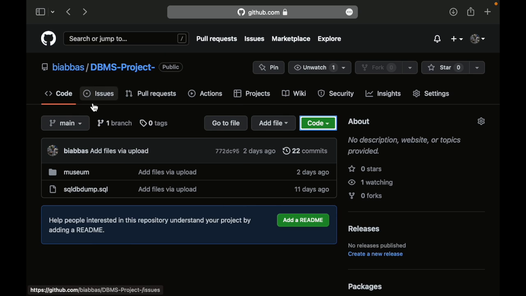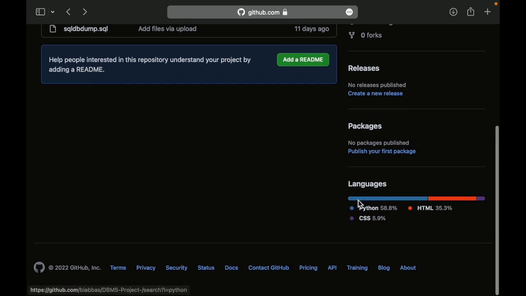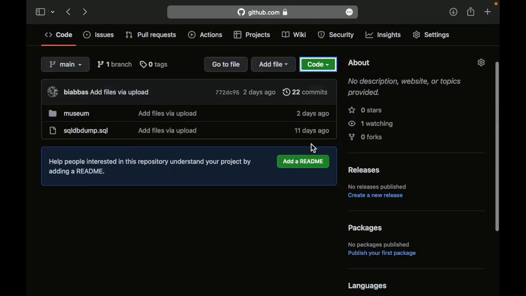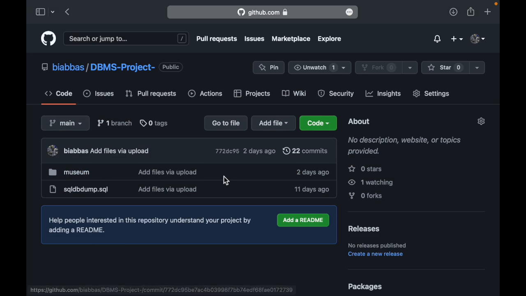So for this demo I'm going to use something that is on GitHub. So this is the project. This project uses three technologies: Python, HTML and CSS. In the backend you need MySQL to run this project. I have the link to this project in the description.